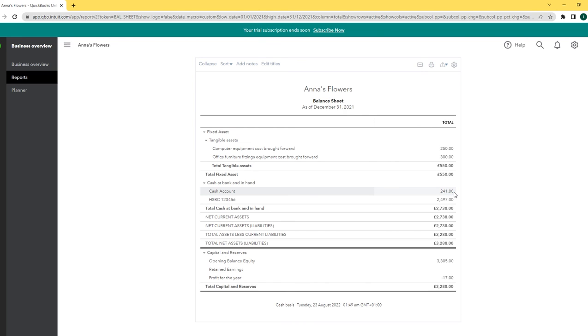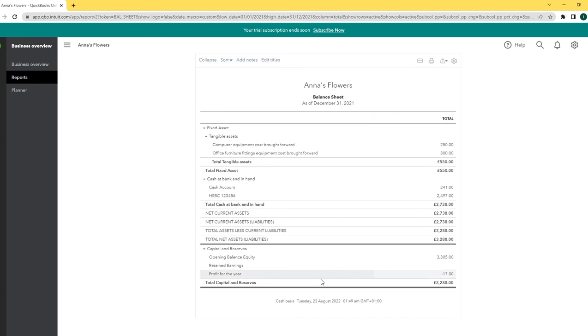So we have got cash of £241 with us, and £2,497 we have in the bank account. So our total cash at bank and in hand is 2738, and our tangible assets 550. So altogether our assets are £3,288. Now let's have a look at our total capital and reserve account. We have £3,288. So let's have a look at our capital account.